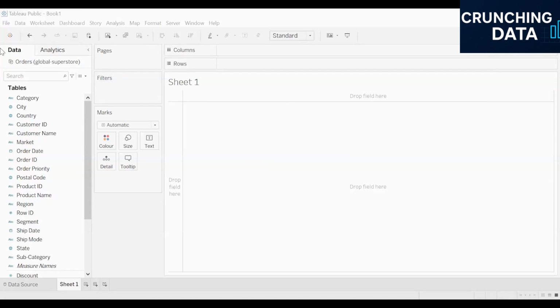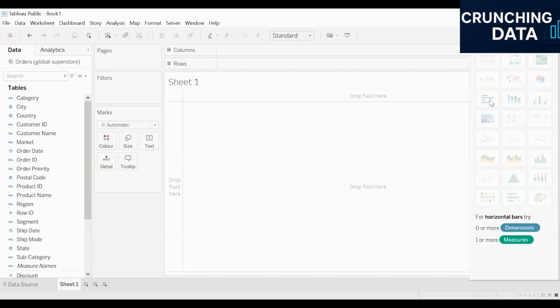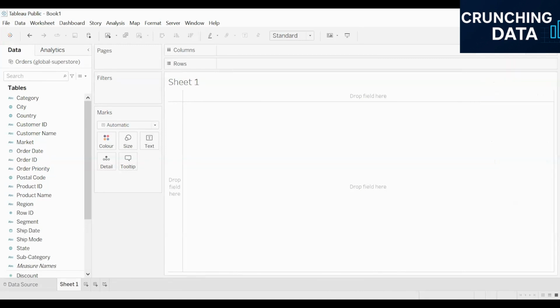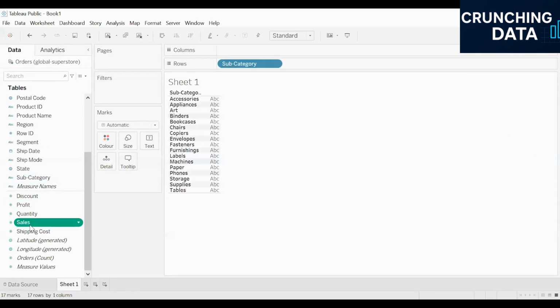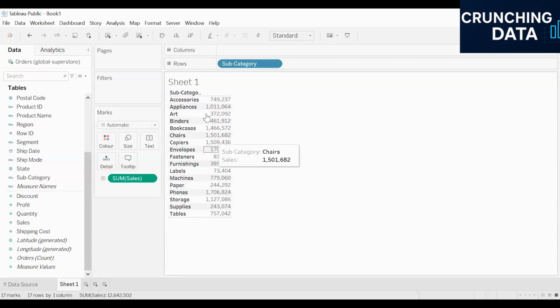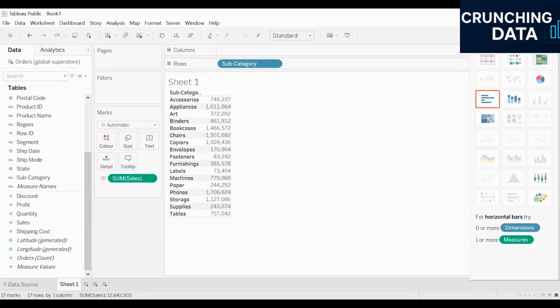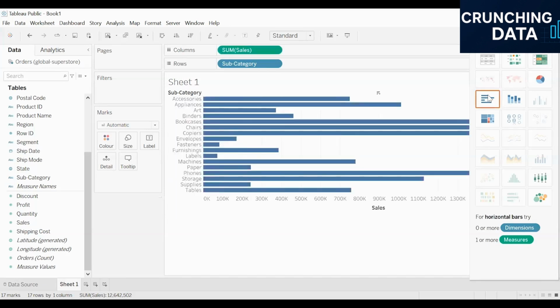So to create a horizontal bar chart in Tableau, the minimum items that I need are zero or more dimensions and one or more measures. You can see over here in the Show Me menu, the next visualization is the horizontal bar chart. So what I'll do is double click on Subcategory and double click on Sales. This would give me a text table. Now to convert this text table into the horizontal bar chart, I can go in the Show Me menu and click on horizontal bar charts.